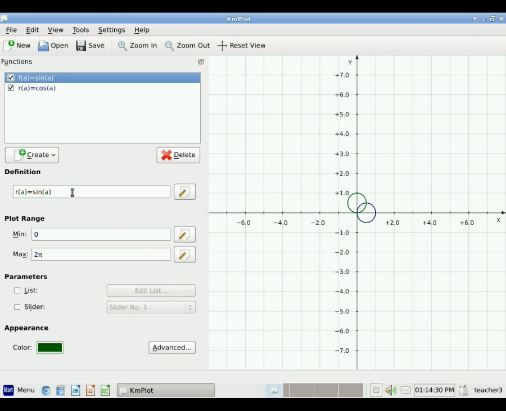Now the last type of plot I want to cover is something called a parametric plot. So I'm going to go ahead and delete each of these now, my polar equations, by clicking on them and deleting.